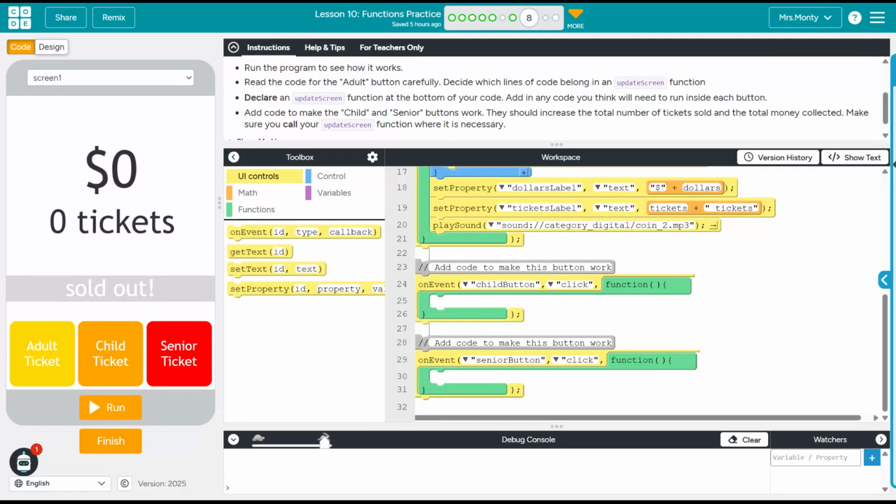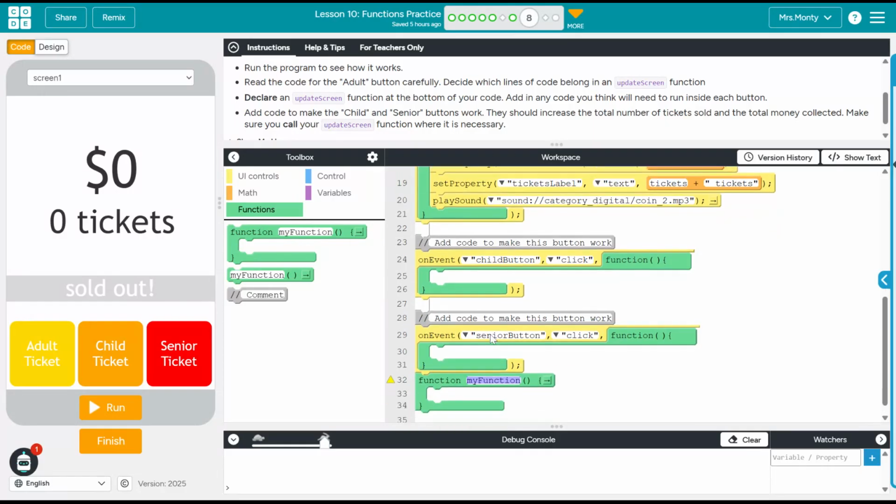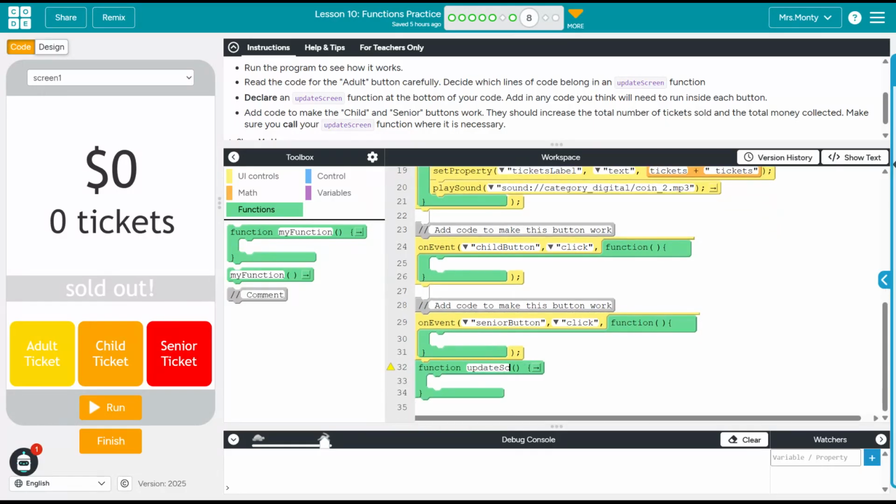So the first thing I'm going to do is go ahead and add in the function at the very bottom for the update screen that we are going to be adding. All right, so I've named the function update screen.